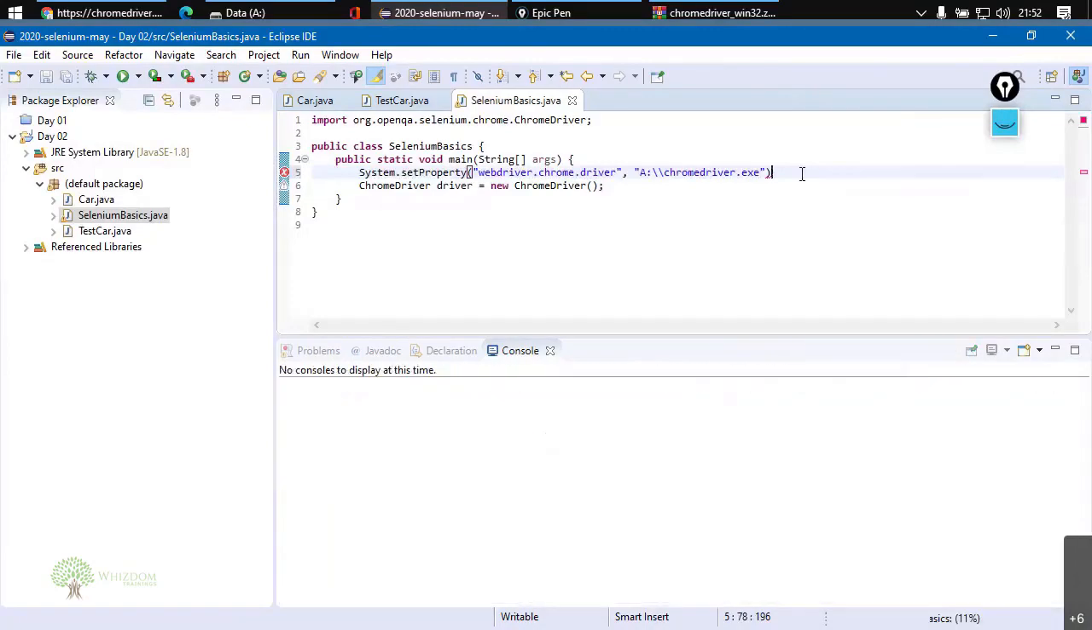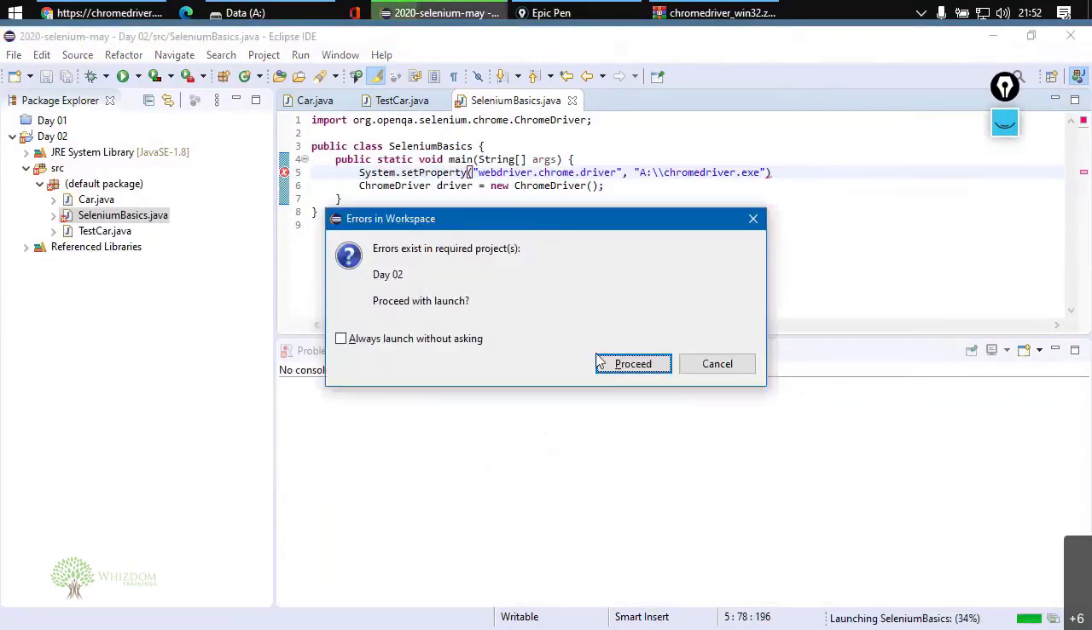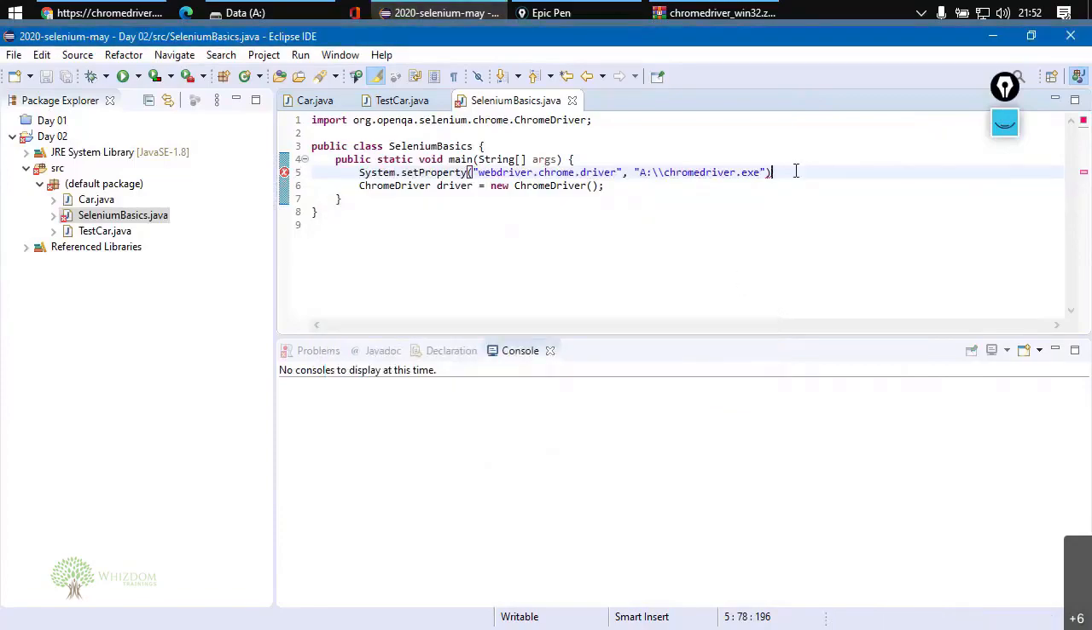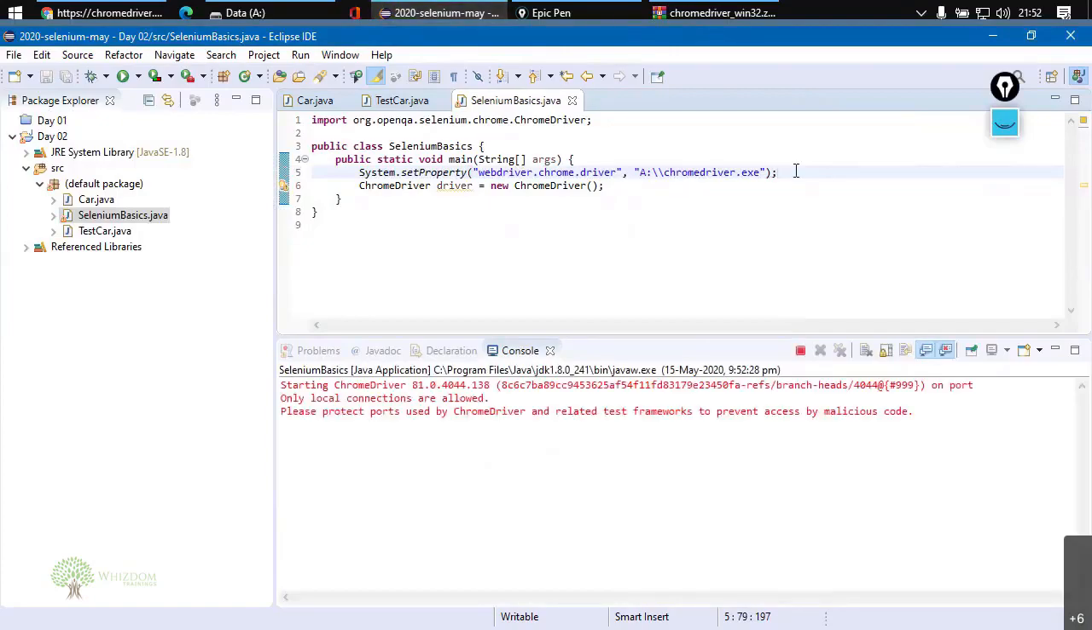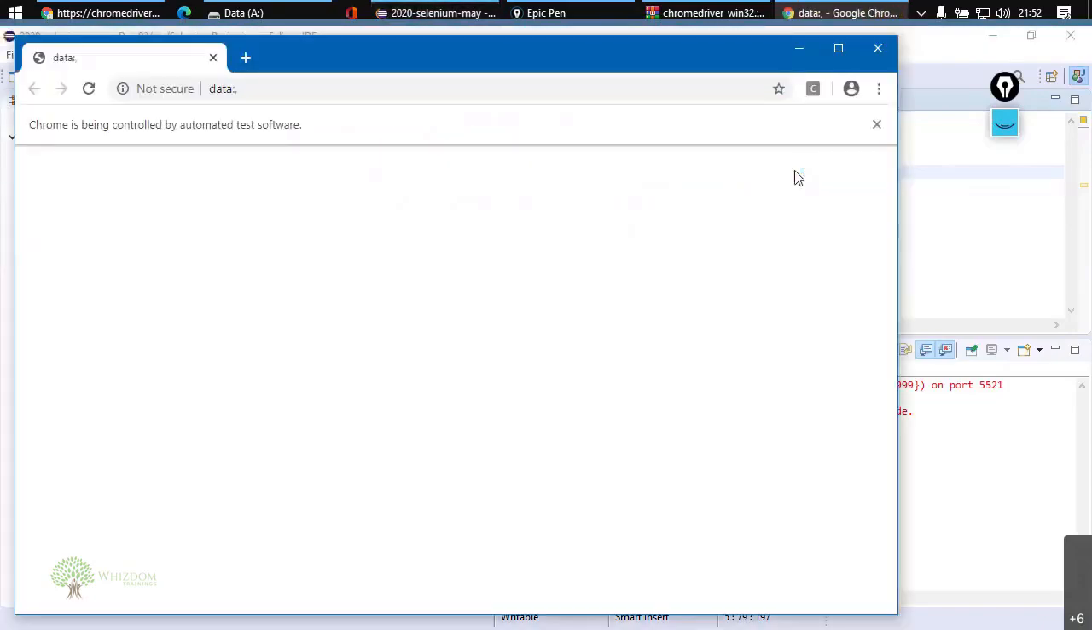Control F11. Notice something, it is giving me an error. What is the error? What is the problem? See, I have made a mistake. I have missed out a semicolon. Adding a semicolon at the end of the line is very important. Control F11. Now the code will execute normally, and you would notice that the browser is opening with the help of the code.